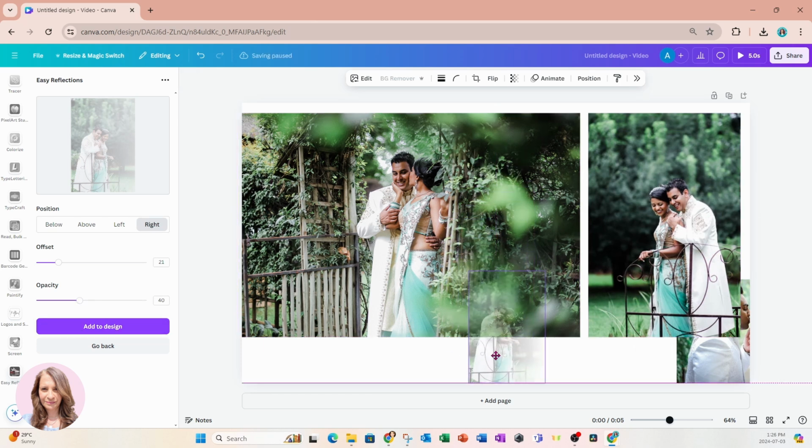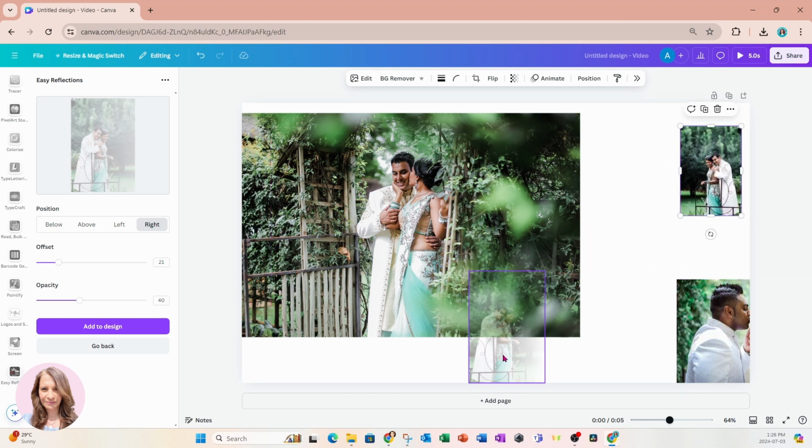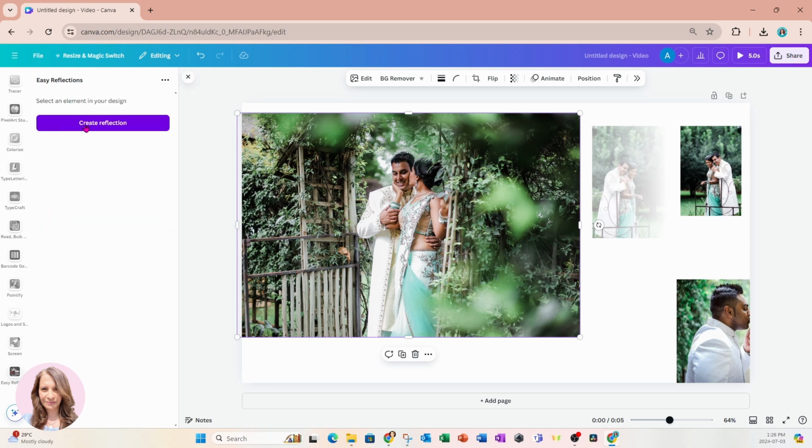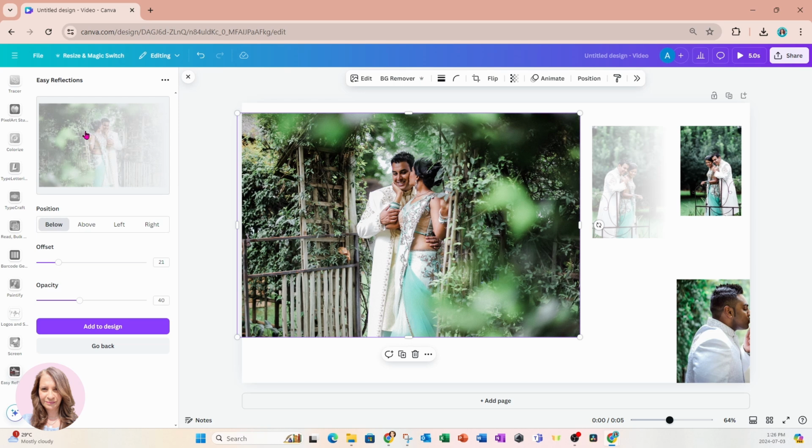Okay, so here is that right there. So I'm just going to minimize this. I probably don't need it anymore, but I'm just going to keep it there, and I'll keep that reflection right there. I'm going to do the same for this one. So I've got it selected, and I'm going to go back, and I'm going to say create reflection again. And I want the reflection to appear on the right side or on the left side, because I want to be able to connect these two photos together in the middle where it's lighter, if that makes sense. So I think I will leave it like that, and I'll just say add to design.